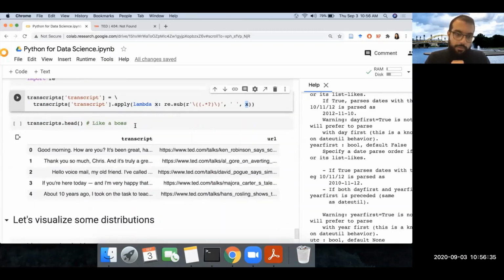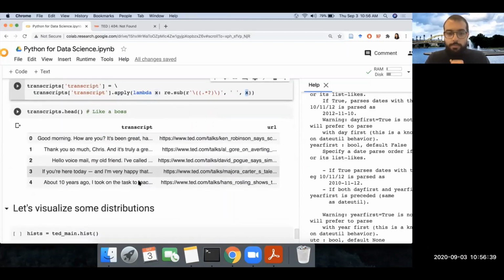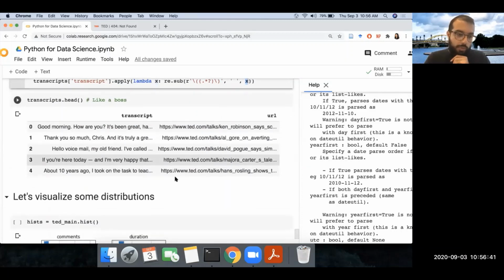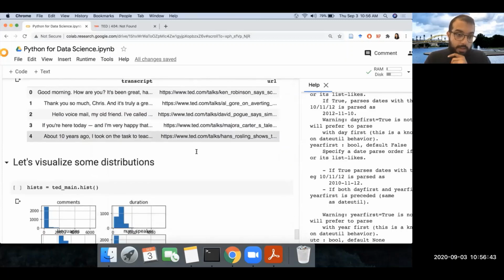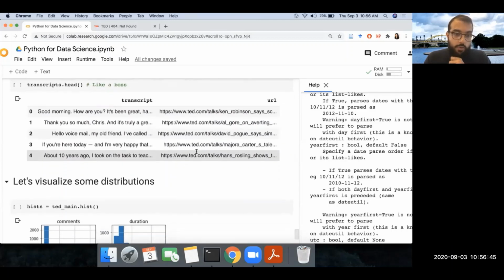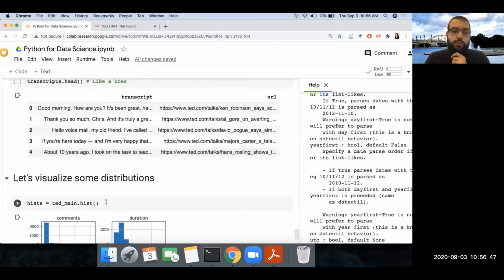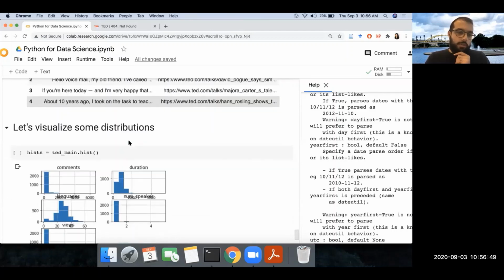And so after the transformation, our data frame would look something like this without those audience reactions within the parentheses. So if no further questions, I'm going to move on to visualizations from data pre-processing.